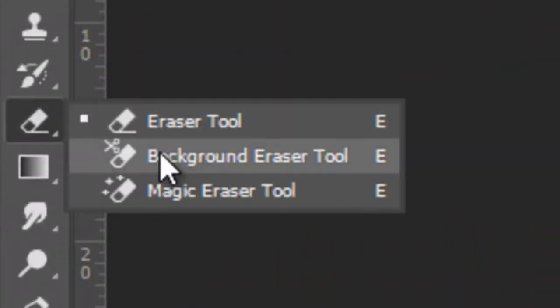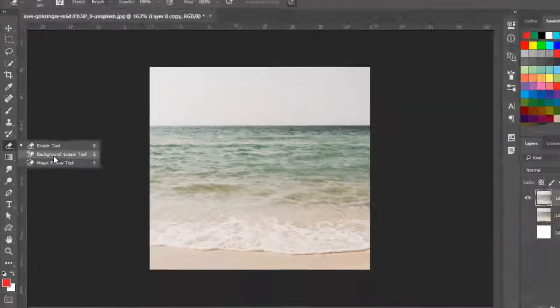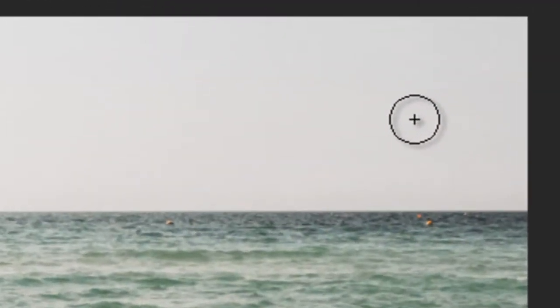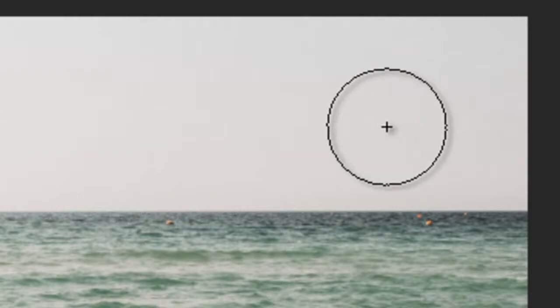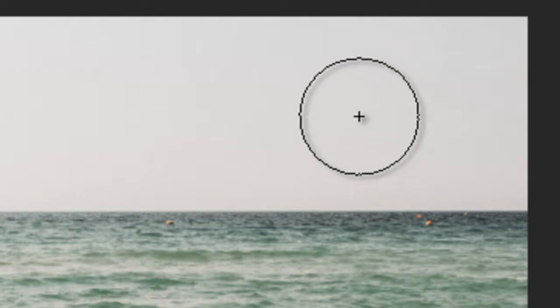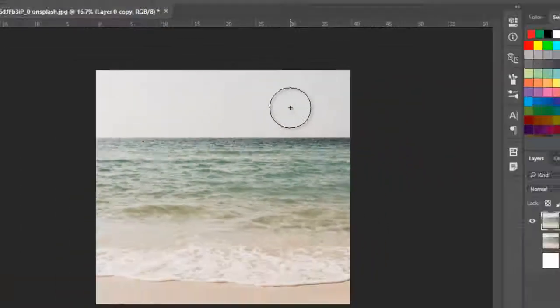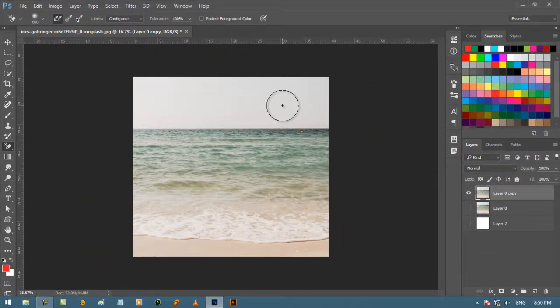Now let's see the next eraser, the background eraser tool. As you can see, there is a small crosshair in the middle of the eraser tool. What is the purpose of this crosshair? This is actually a source point from where the brush takes the color sample to erase that color. Let me explain with a very simple example here.